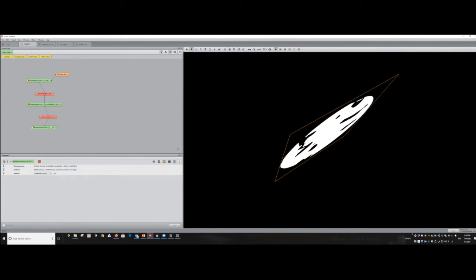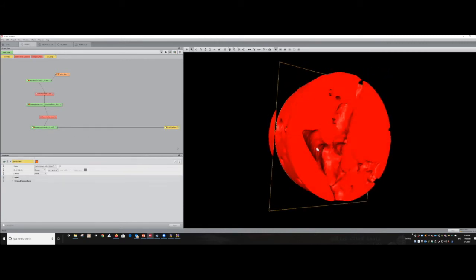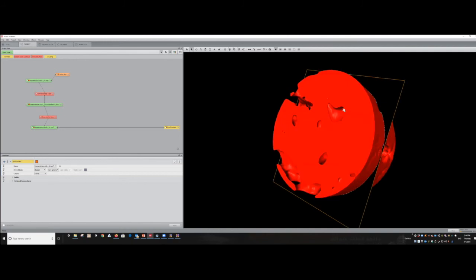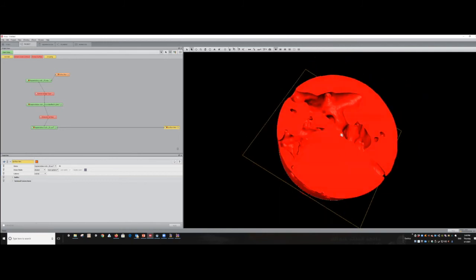You'll get a new output. With this new output, you right click on it and do a surface view. And here is my surface, the segmented surface.